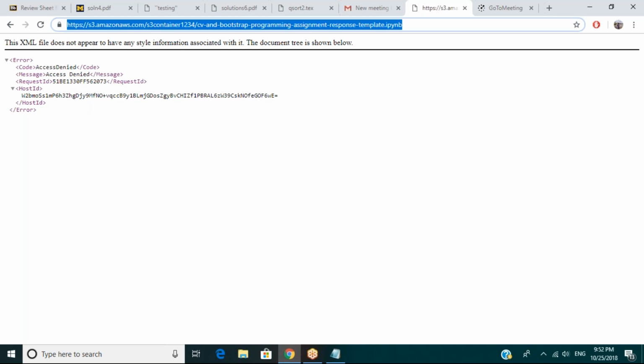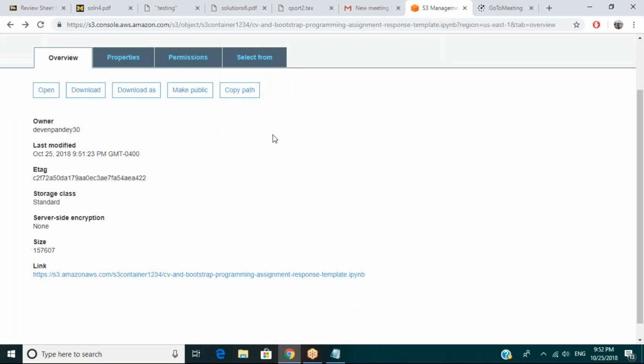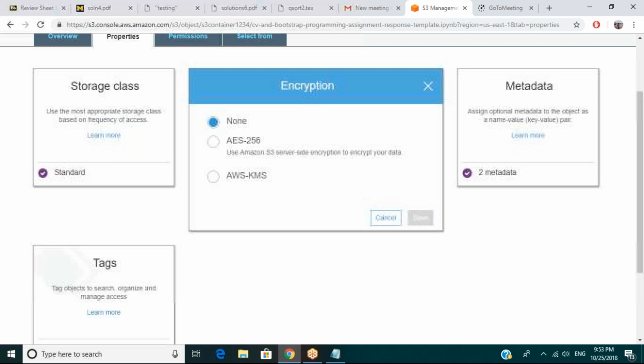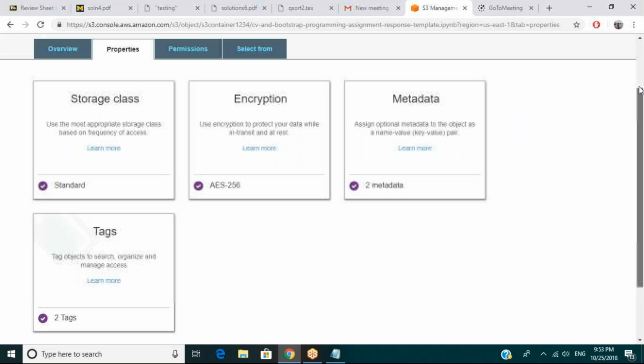So I'm going to select that. And let's see properties. What do I have? Storage class, tags, I have metadata. Encryption I have not selected. I can also do encryption here. For now, let's do this so that I have everything in place. Okay, that's being done. And then let's check for permission. That's where I'm missing it.